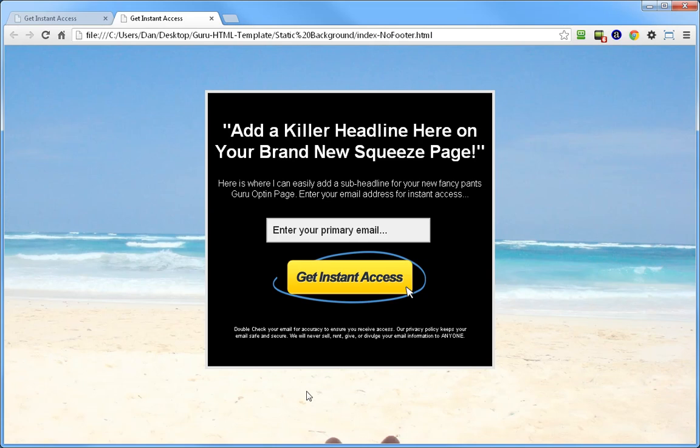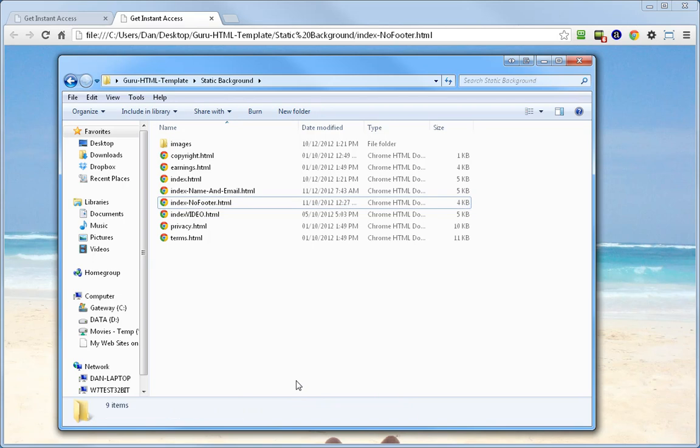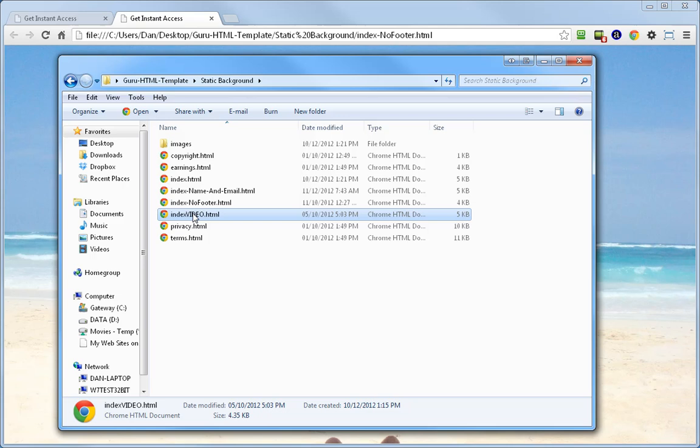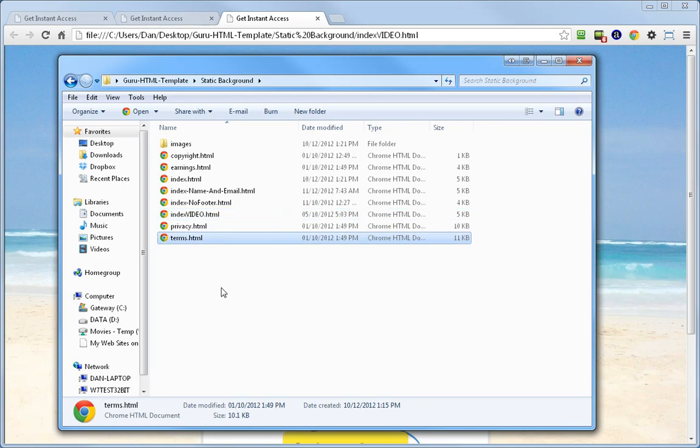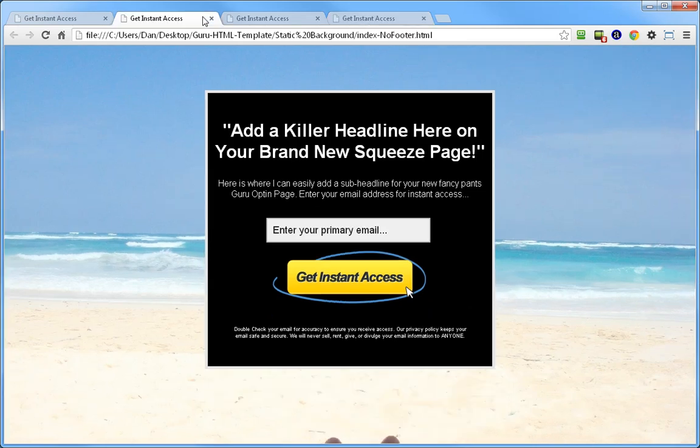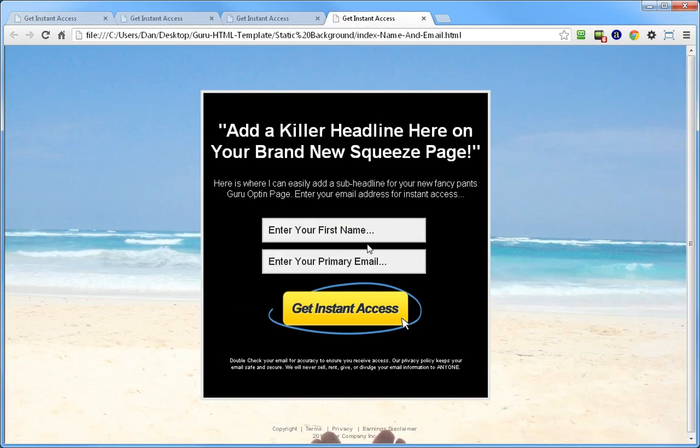So if I open this up, you'll see there's no footer. Same page, no footer. The other files are an index video. If I open that up, it's just an example that shows you how you can add a video. And the other one is name and email, because some people, even though it is proven that you will get a higher opt-in rate if you just ask for the email address, some people do still want to ask for name and email address, so we've included a template for that.